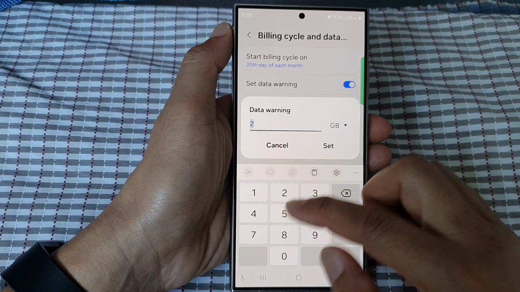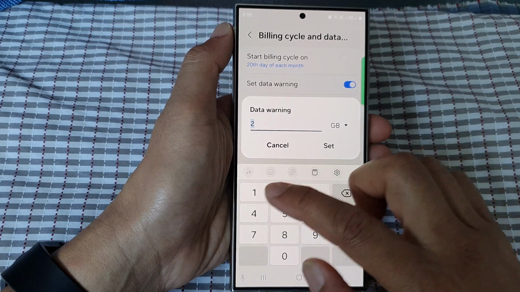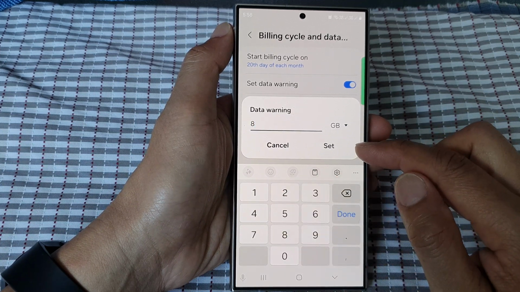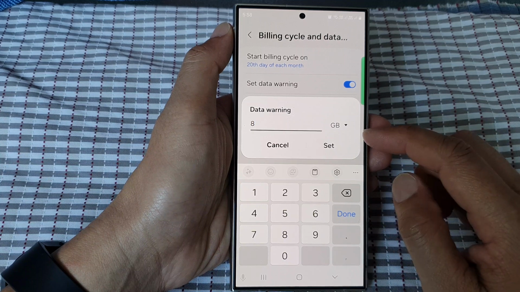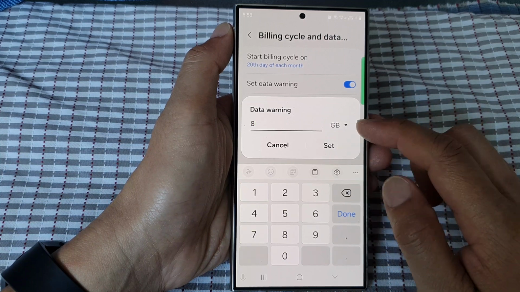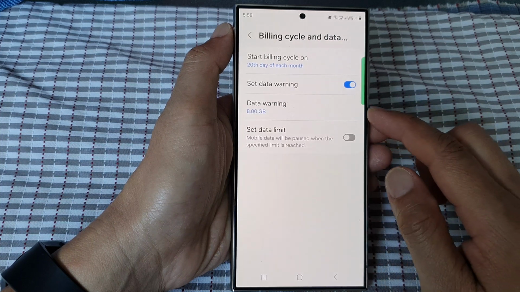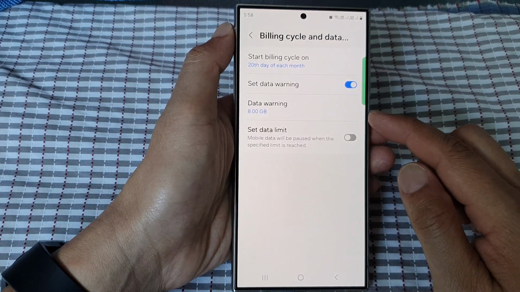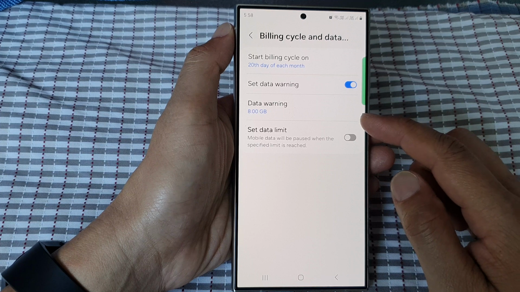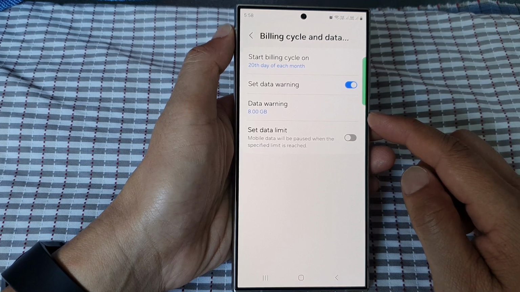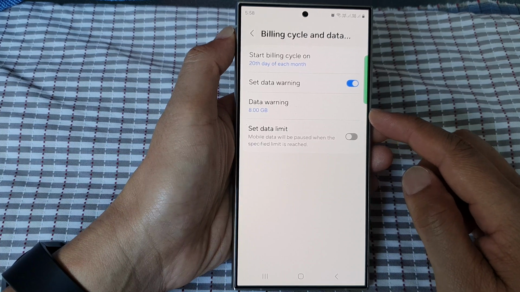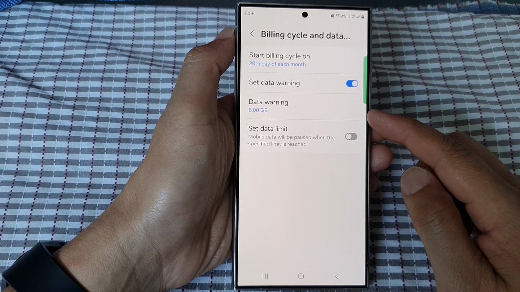You can set it to say 8GB. So let's say every month you have 10GB of data usage, and you can set a warning at 8GB. So at 8GB, your phone will warn you that you have reached that amount, and you may need to readjust your usage, or you need to watch out for your usage so that you don't overspend all your data allowance.